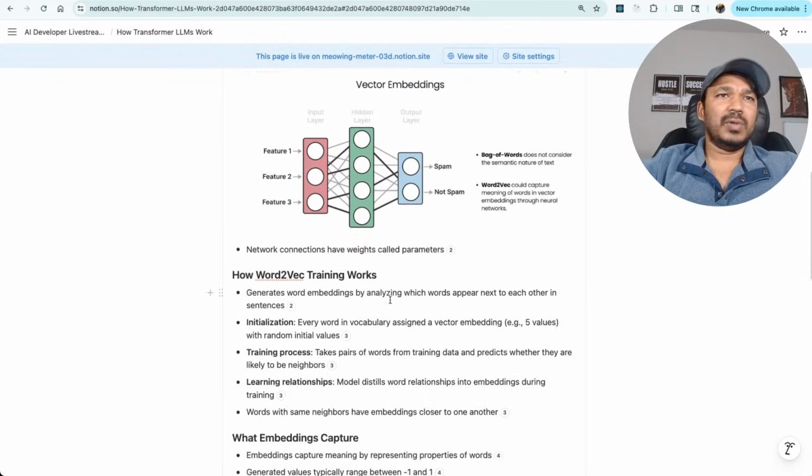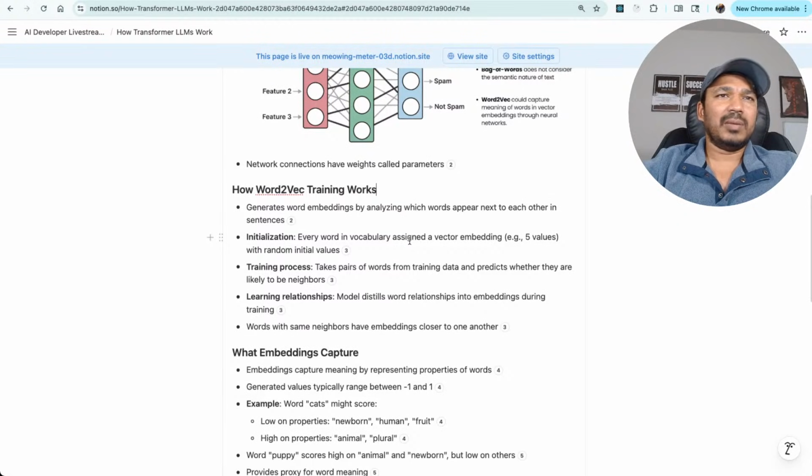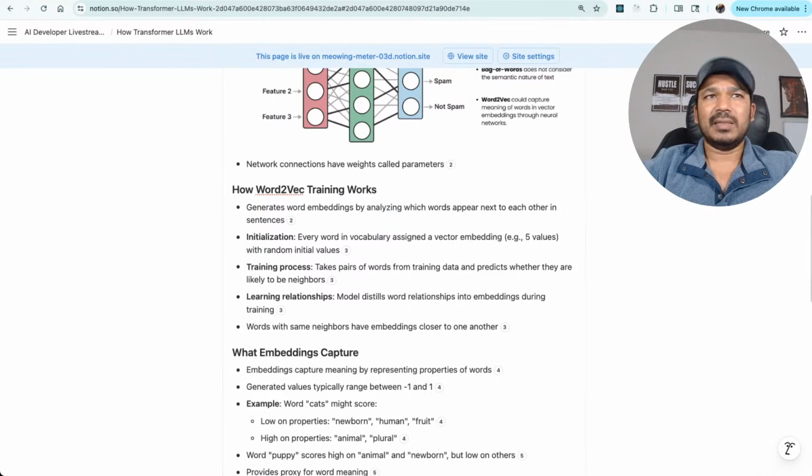Basically, it generates word embeddings by analyzing which words appear next to each other in sentences. So when we look at that large amount of data, we assign the probability of each word appearing after one another in the same context. At initialization, every word in the vocabulary is assigned a vector embedding, for example 5 values with random initial values. Instead of 5 values, I think it is mentioned as 1024 values there, if I was correct.